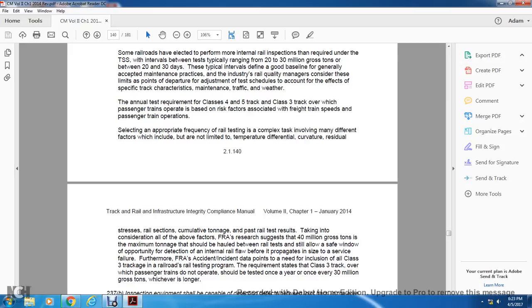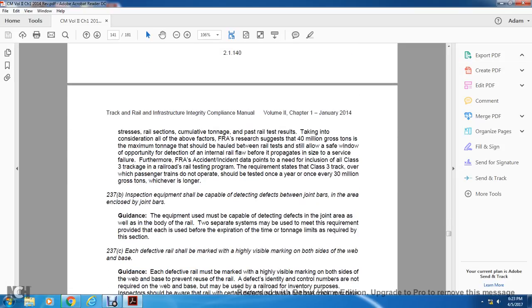FRA research suggests that 40 million gross tons is the maximum tonnage that should be hauled between rail tests and still allow a safe window for the detection of an internal rail flaw before it propagates to the surface and causes failure. FRA accident incident data points to the need for the inclusion of all Class 3 track in the railroad testing program. The requirement states that Class 3 track over which passenger trains do not operate should be tested once every year or once every 30 million gross tons, whichever is longer.